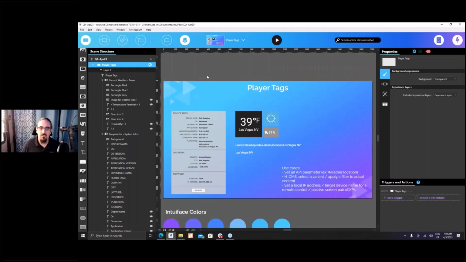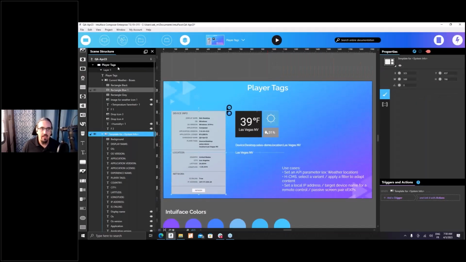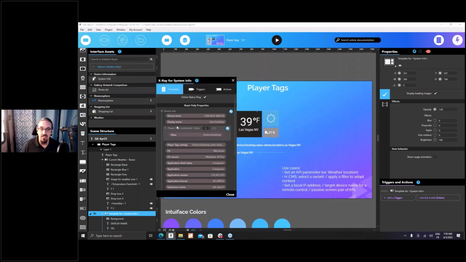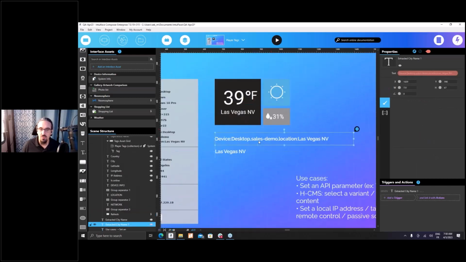So back to my composer, I added the system info. This is where you will see your player tags either as a collection, so sales demo location Las Vegas, or as a string with commas between each tag. This player tag string is the one I'm going to use here. So this string here is my whole list of tags.